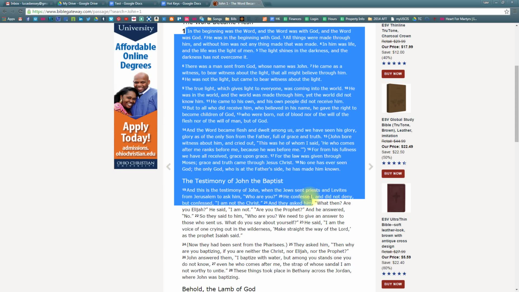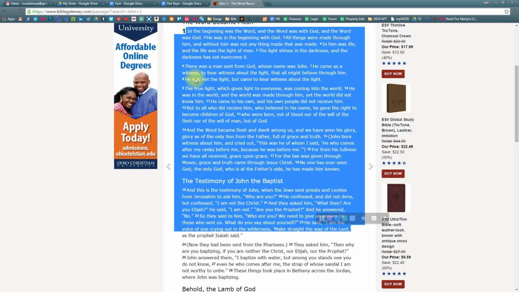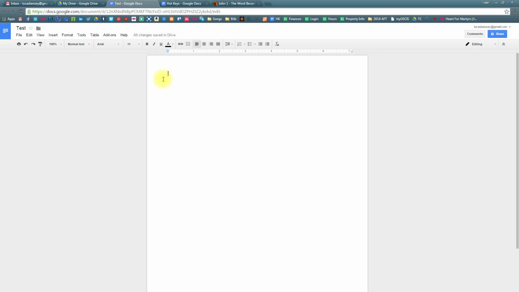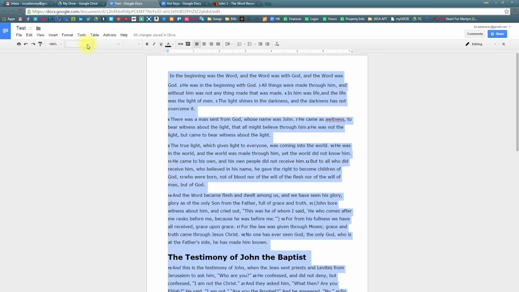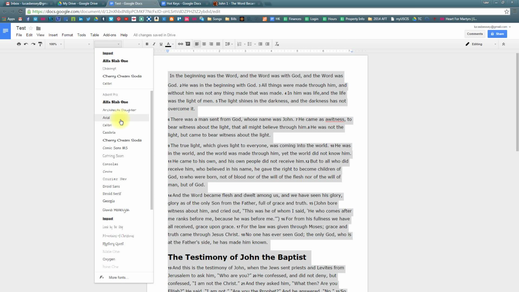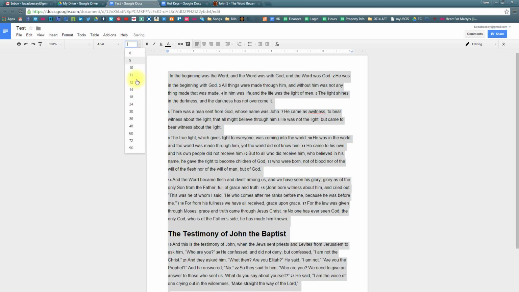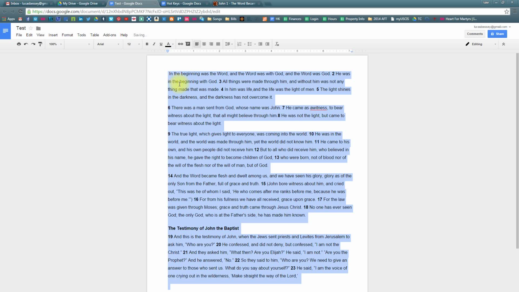I'm just going to grab some text. Control C, using my hotkeys. Control V, pasting it on there. Control A, I'm going to select it all, and I'm going to format it really quick. Just Arial, size 12. Okay.